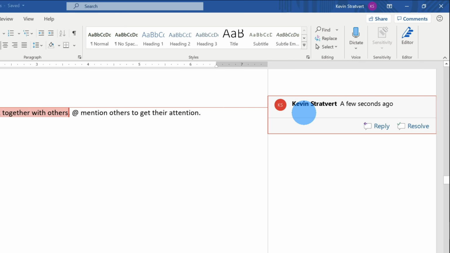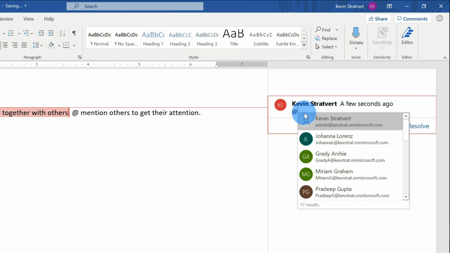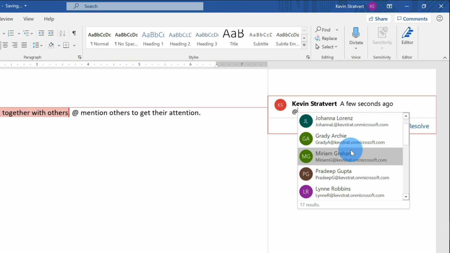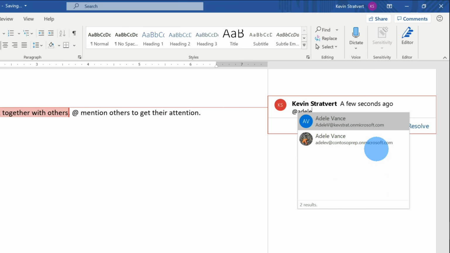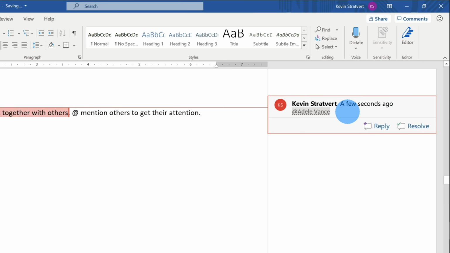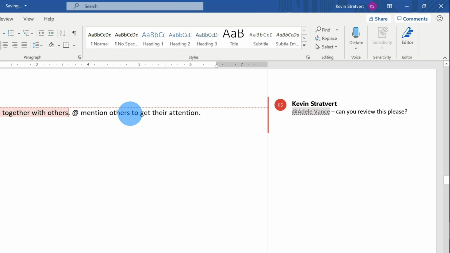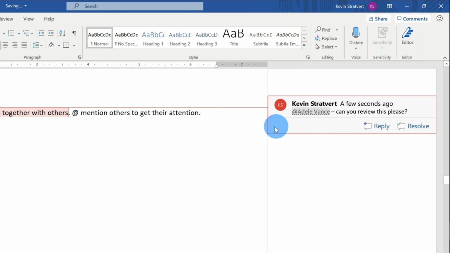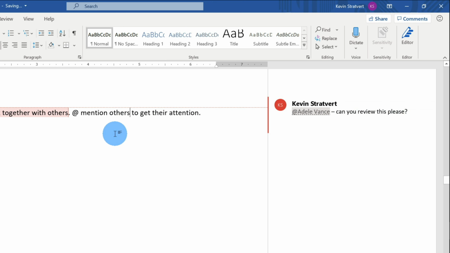This opens up a comment on the right hand side of the document, and I can now type in a comment, but if I want to get someone's attention, I could type in @ and then I can choose anyone from my organization to @mention. I'm going to type in Adele, so Adele is going to get a notification about this specific section of my document. When I click on Adele, first off, it'll mention that she needs access to the document, so I'm going to share the document with her. Next, I could type in my comment. I've typed in my comment now, and I could simply click away, and Adele will be notified that I have a question for her in this document.